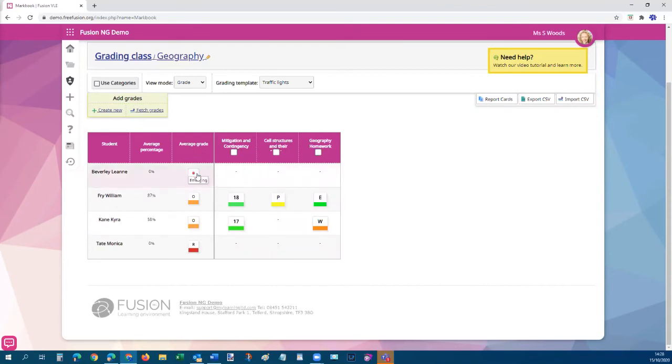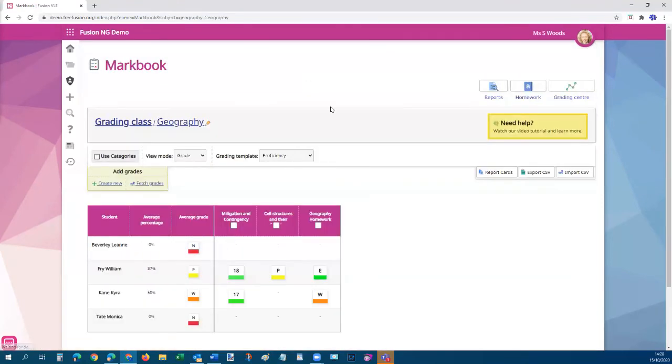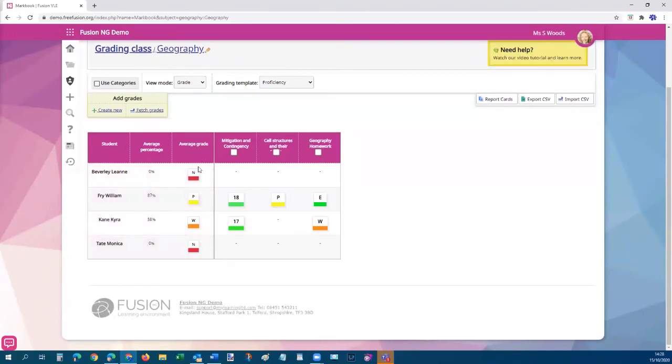Now, you can see here I have an average grade, and that other grade is using a traffic light. So I can change that to proficiency. So now you can see these have been averaged, and my average grade overall: not started, proficient, working towards, and not started. Okay, so even though I've used different grading templates here to grade this work, I can average the grades using any template I want.